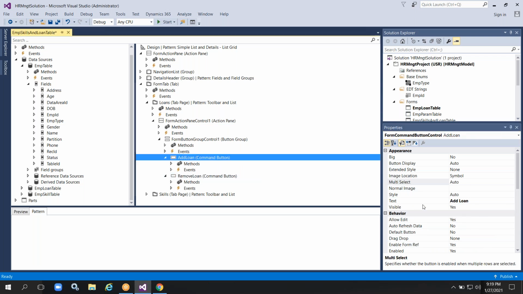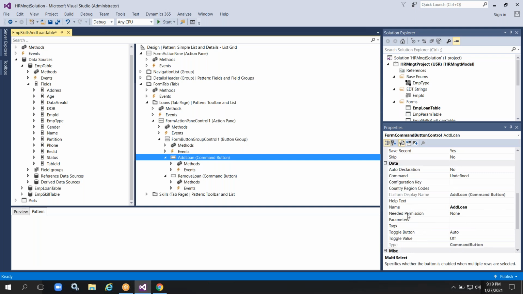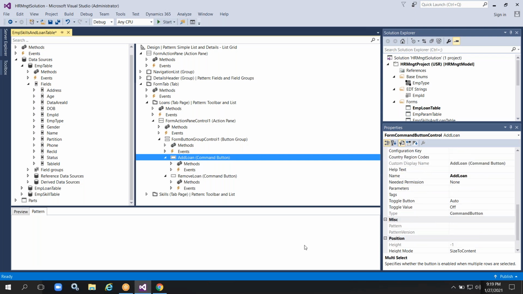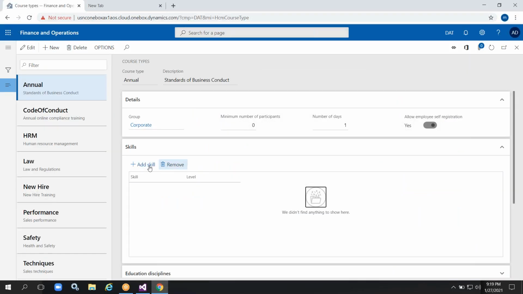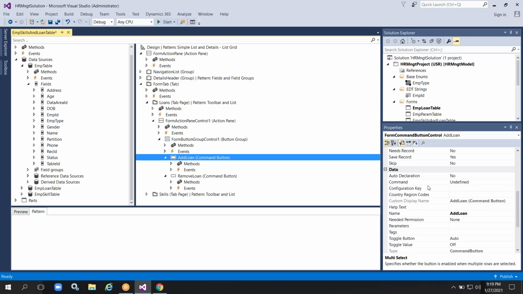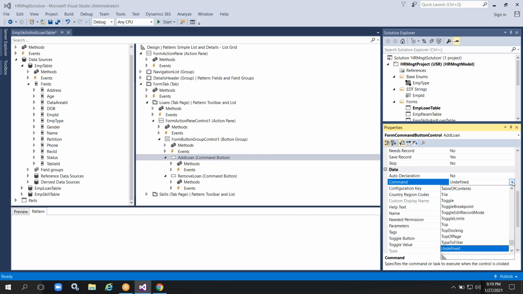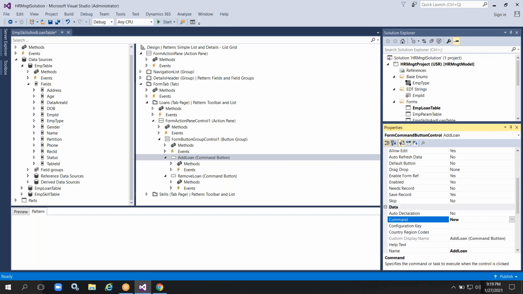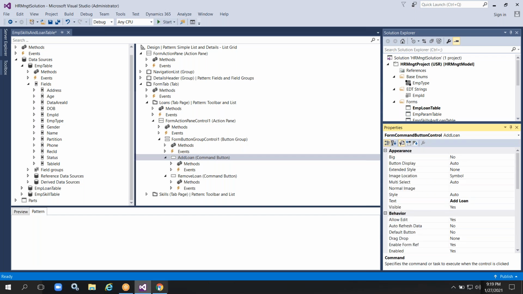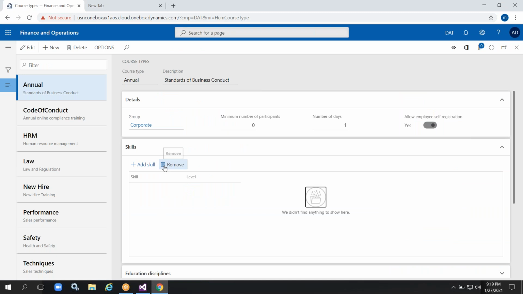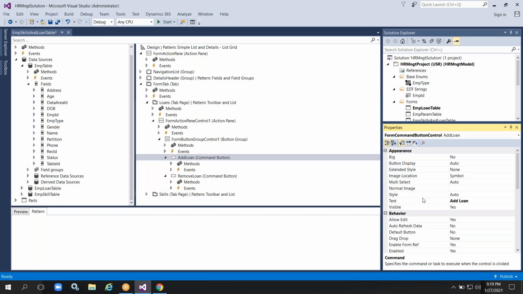Now for add loan, there is a command property. I'm just designing this part right now, so don't get confused. For add loan, there is a command property, and we need to select new. And one more thing I'm going to give: there is a plus symbol and a delete symbol that I'm creating here. There is a normal image property, and I'm selecting new.